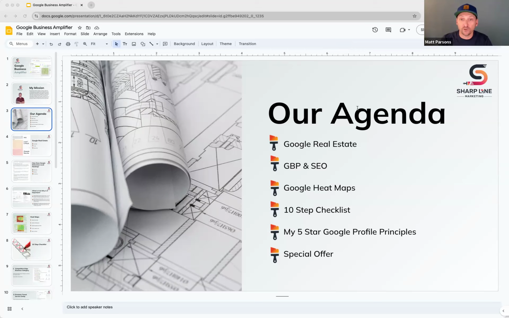It's a tool that we use, a third-party tool that visualizes where your business ranks in those local searches. It can be very effective in knowing where to direct your efforts. We have a 10-step checklist. It's a step-by-step guide to optimizing your profile, so you'll be able to take that with you moving forward. And then we have a 5-star Google profile principle. The best practices you need to implement consistently to keep your profile optimized and competitive.